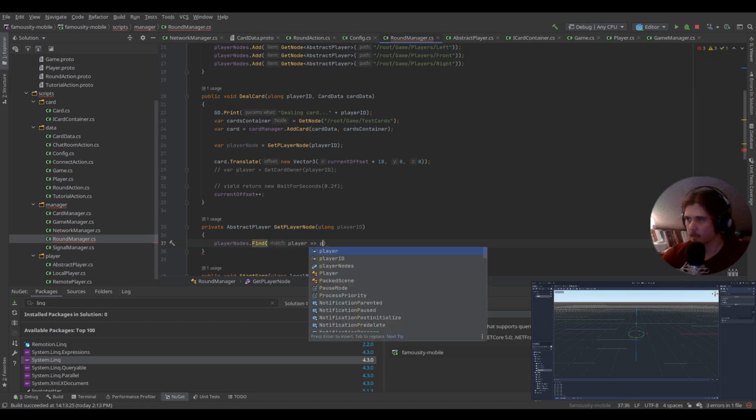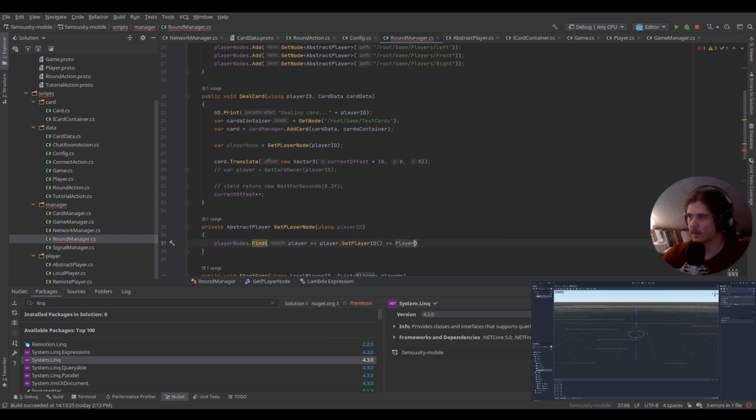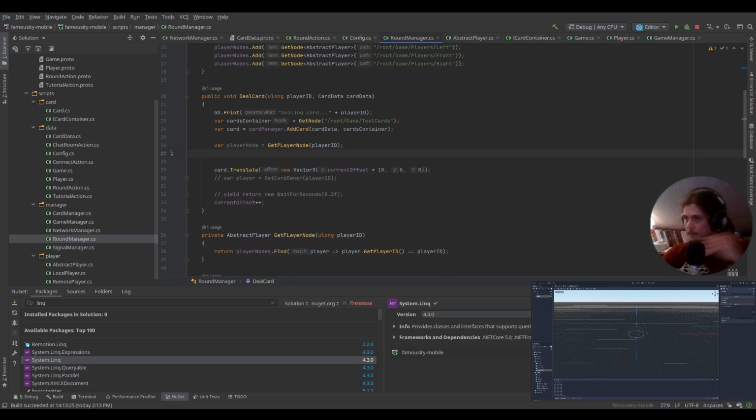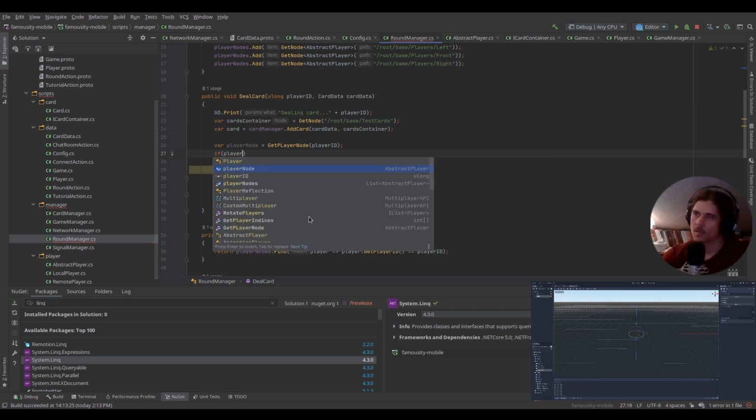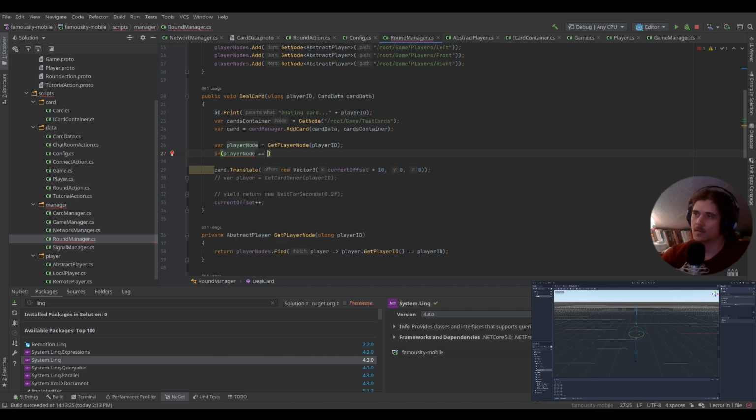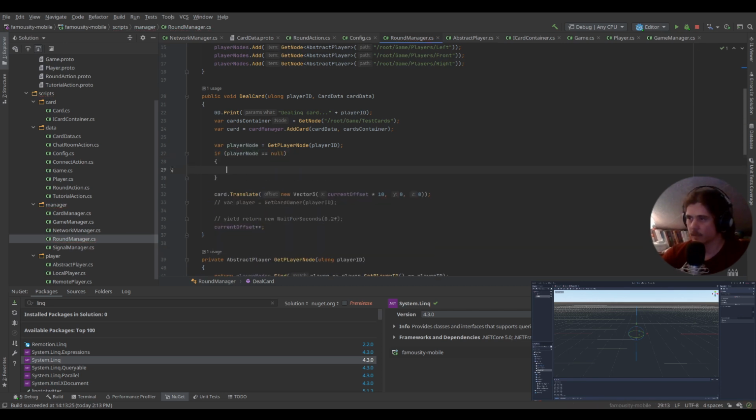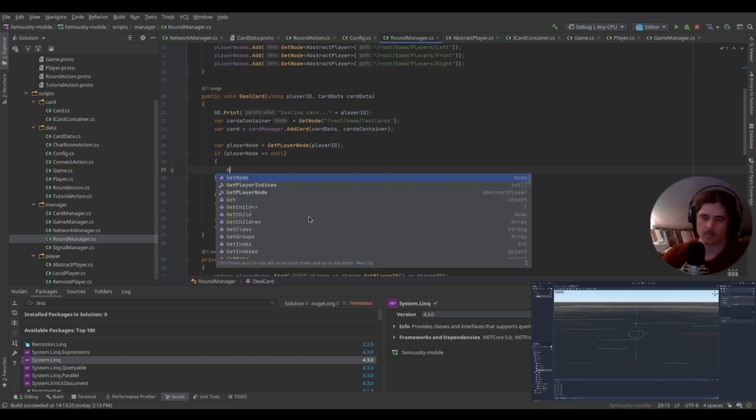In C#, so player ID, get player ID equals player ID, I guess. Okay, so if player node equals null, we have something very bad happening.